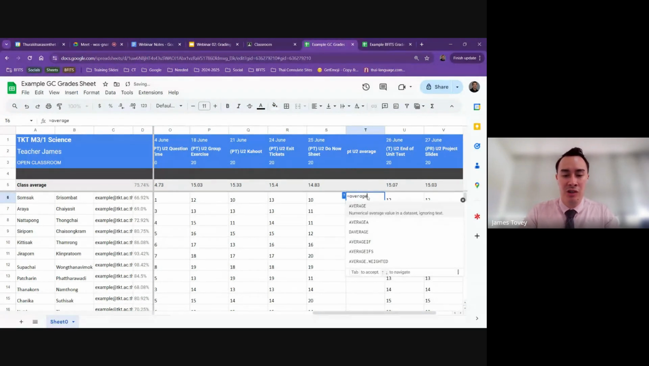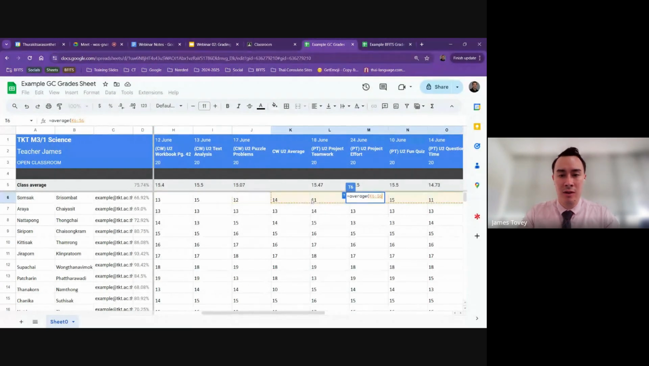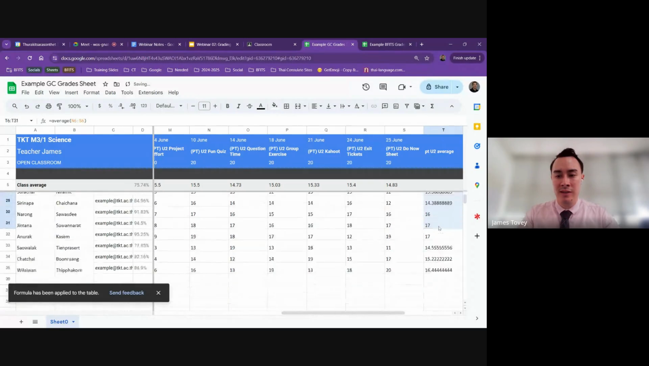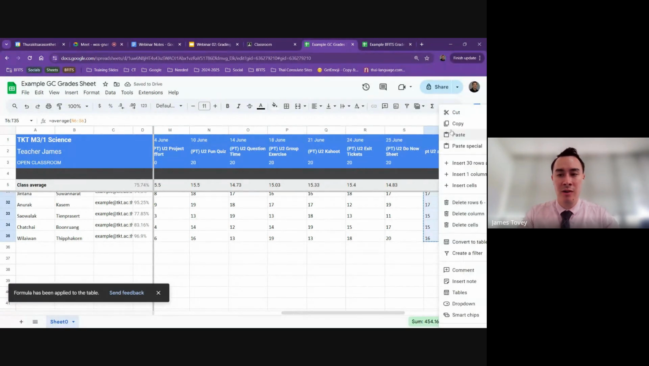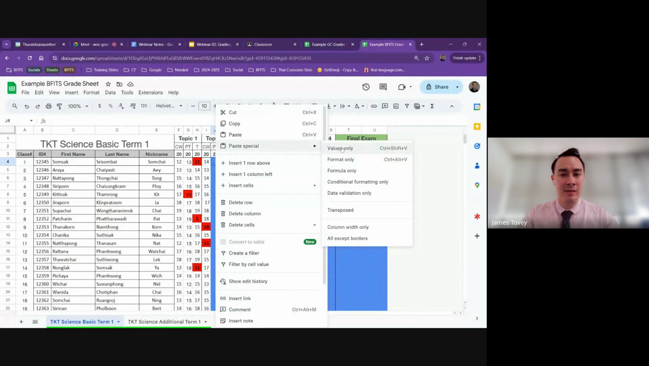We'll type average in here, equals average. Select the correct columns. All right, drag across just those ones there, equals, and then let that autofill. Don't forget to get rid of the decimal points over there. Now you can copy with your Control-C or your right-click copy. Go back here, paste values.